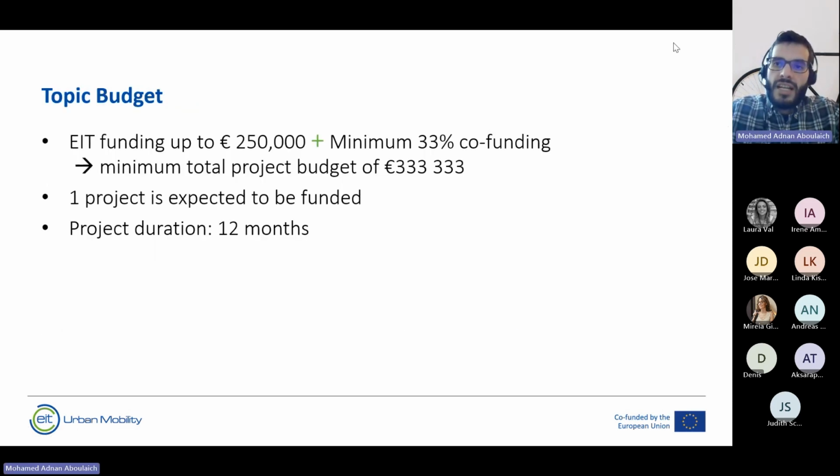So the budget: the maximum EIT funding we are proposing for this project is 250,000 euros, plus a minimum of 33% co-funding. That's the amount that is presented by the partners. So the minimum total project budget should be 333,333 euros. We're expecting to fund one project within this topic, and the project duration is 12 months.